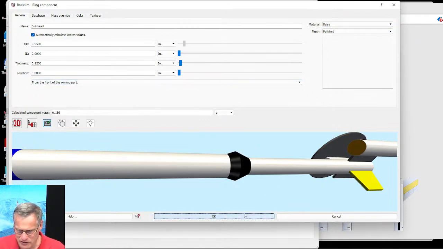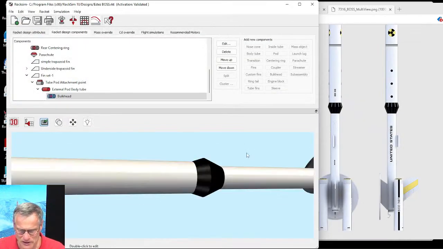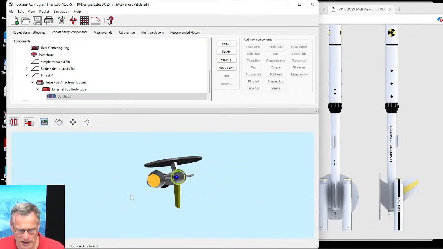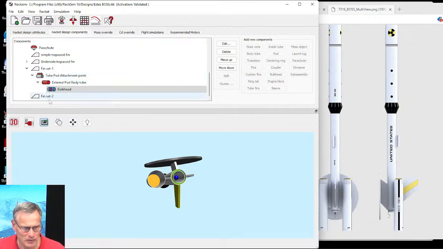Okay, and I like that, so we'll leave that one there. Okay, so now we just need to duplicate it on the other side. And there's two ways I could duplicate it. One is I can duplicate the pod, or the other way is I could duplicate the whole fin, and it will duplicate the pod at the same time.